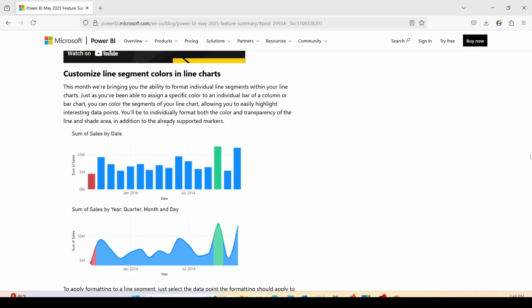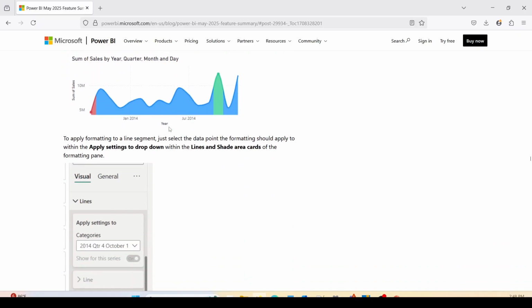So if you remember in the past, first of all we used to convert this line visual into bar visual, do conditional formatting and come back, and then we used to get a separate set of markers which are colored markers. That's how we used to do coloring. But now we will be able to do individual coloring.